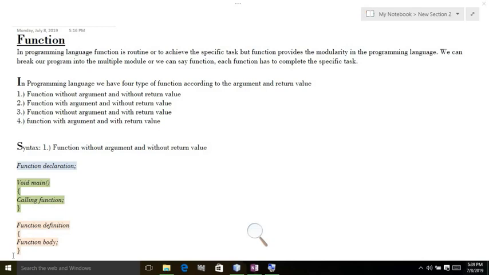Some specific module does some specific task, so that is what a function is used for, to achieve a specific task. Okay, in programming language we have 4 types of functions. You can see them on your screen, and you can take a screenshot for your notes. I will define them one by one. First is without argument, without return value. Another is with argument and without return value. Third is without argument with return value, and the fourth is with argument with return value.